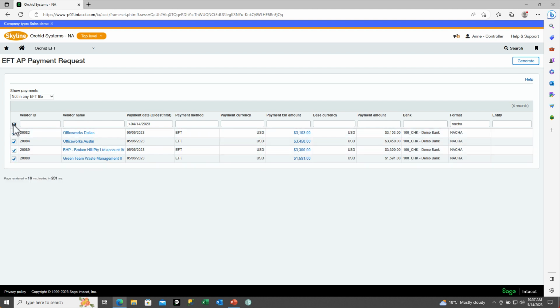select all, and generate the file. And now you would have a normal Nacha file with these 4 payments in, including the 2 vendors who the pre-note has just been accepted.